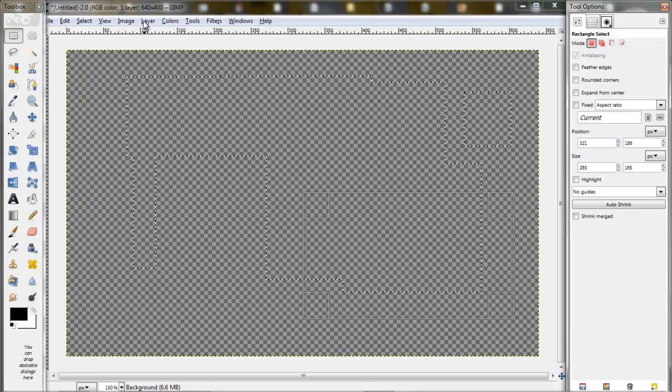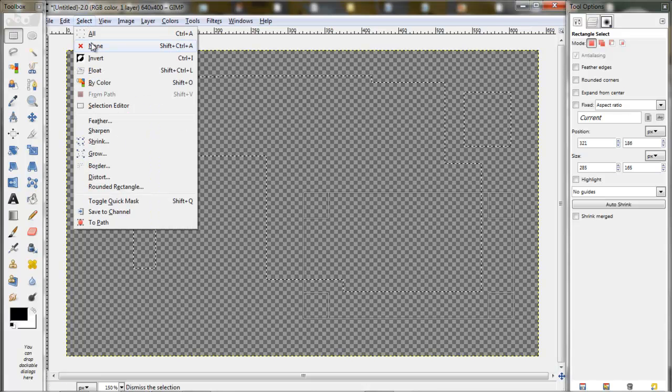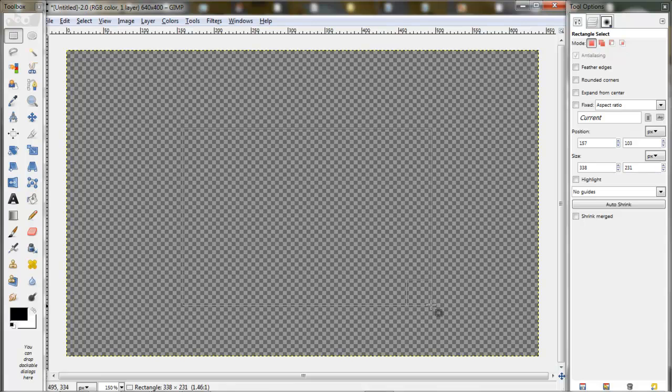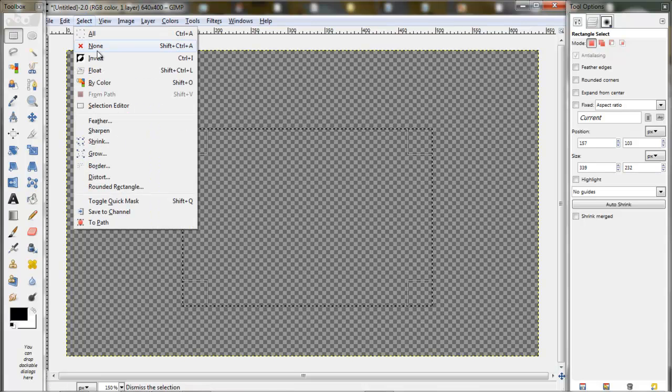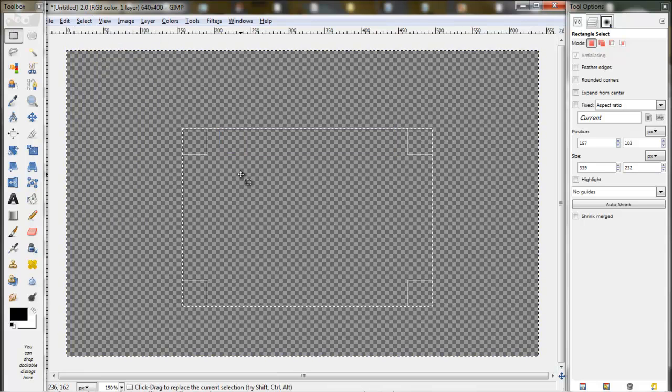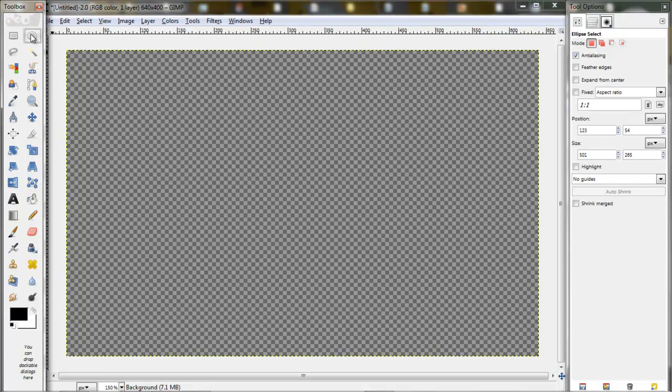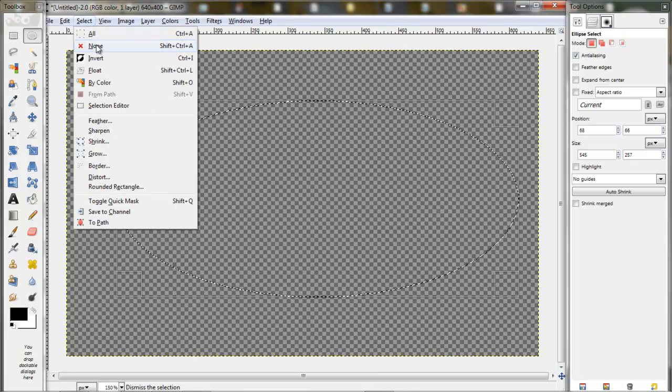And also you can go over to Select and click None to get rid of the selected area, but you can also go to Invert to invert the selection, which I'm sure you know what that does. Basically the area that's selected won't be selected, and the area that wasn't selected will be selected. Now, none. And then the ellipse tool is for doing the same thing as the rectangle tool, except it's an ellipse. And you can use anti-aliasing, feather edges, and so on. You can do that to almost all the selection tools.